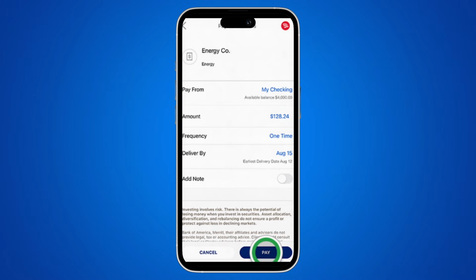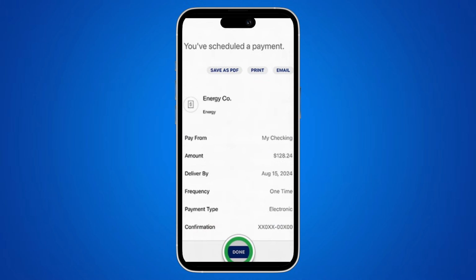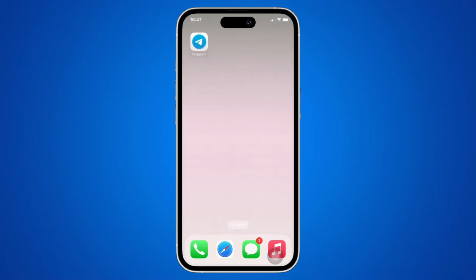Now, on the confirmation screen, you can save a copy of, print, or email your payment details, and finally tap on the Done option to return to the bill pay screen, and you can further view your payment on the activity tab. So this was about how you can make a payment with Bank of America mobile banking.